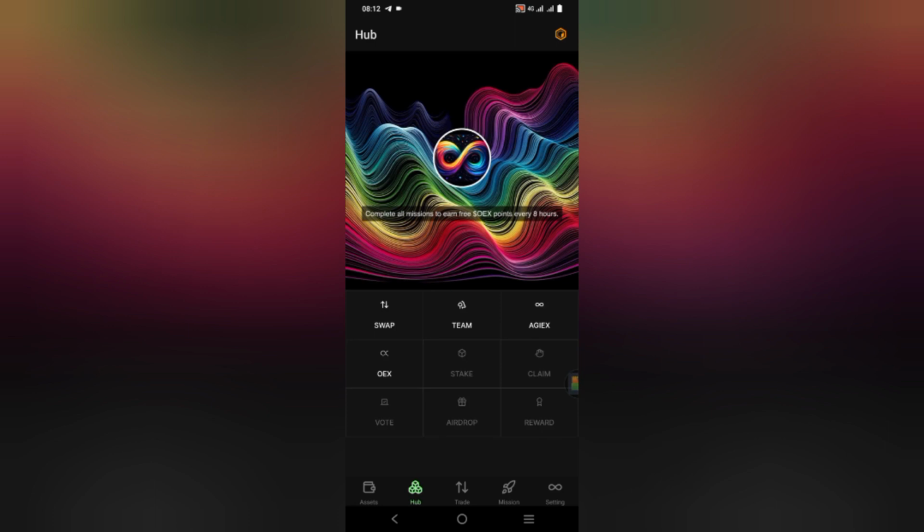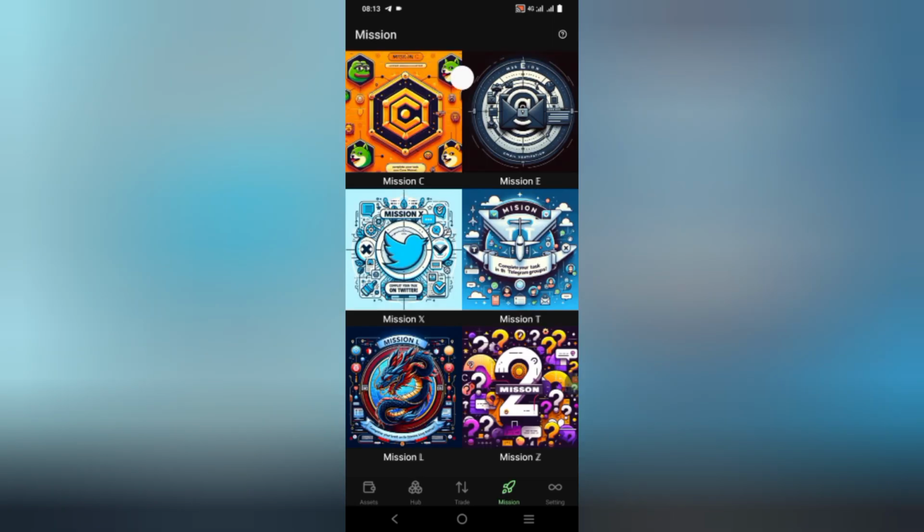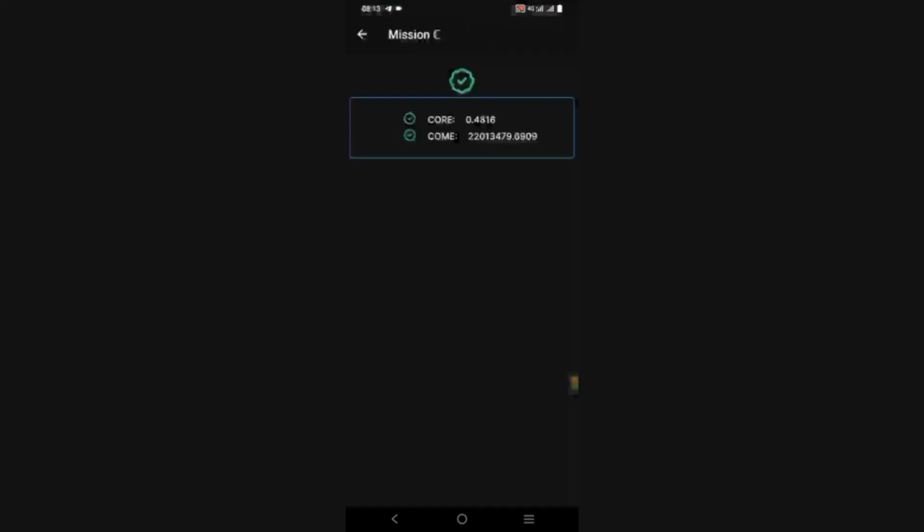But the thing you need to click on is the mission, which is down there. There are a lot of missions you need to do one after the other in this app, which is OEX, so that you'll be able to have access to the airdrop when it is being released. So you click on mission C, which is the latest mission. Because I've already swapped my COM, that is why it's showing this success.